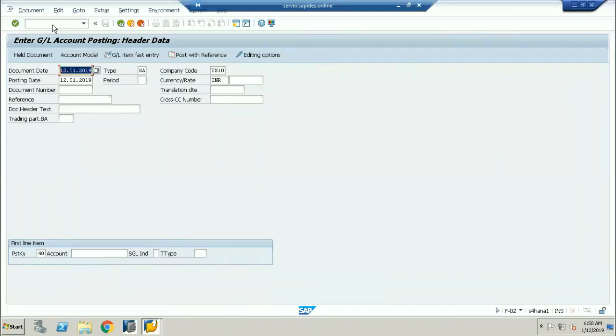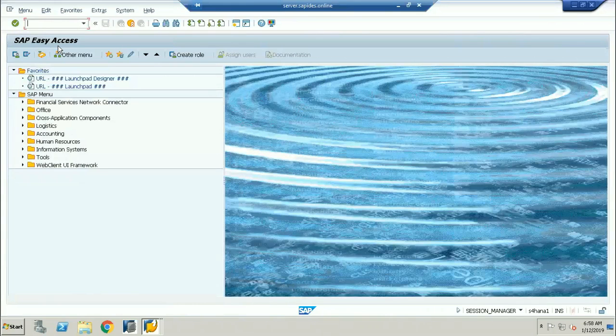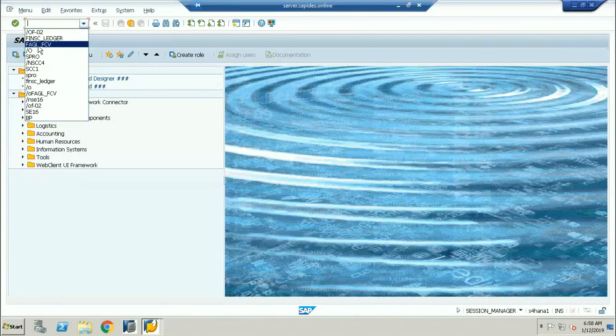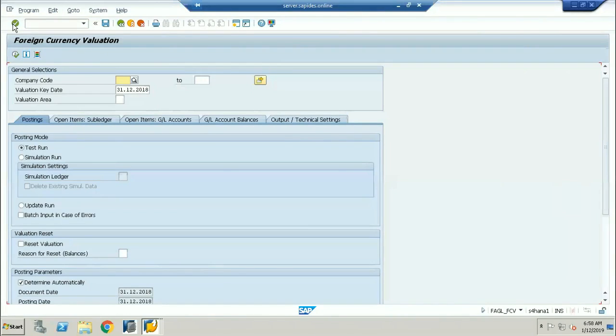At that time, I think we have done foreign currency valuations previously also. There is a valuation key date when you are doing the foreign currency valuation. In SAP S/4HANA, there is a new transaction code, FAGL_FCV. Here, you specify the valuation key date, the date you have to take as the valuation key date. So that date you are going to put over here, and based on this date, the valuations of the currencies will be taken care of at the month-end closing activity.